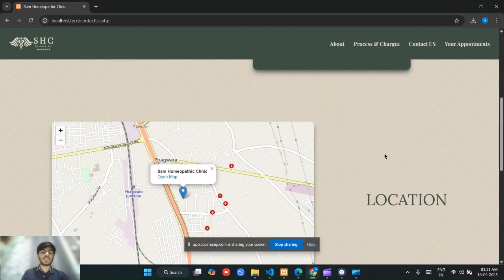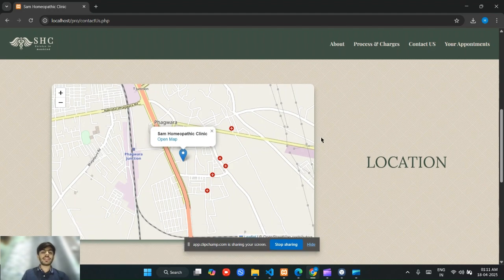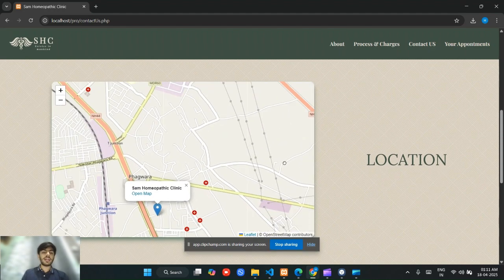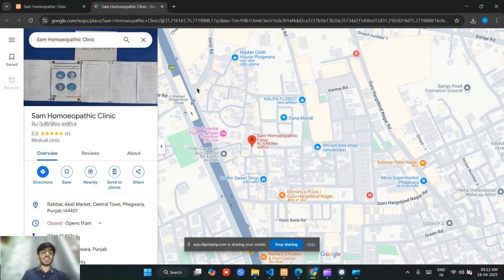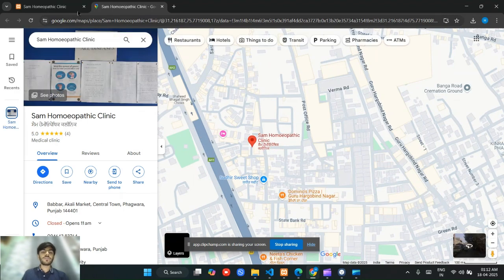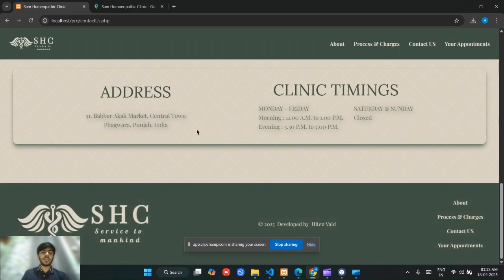Next is the location section. In this location section, I have added the leaflet.js library to clearly locate my client's location if the user clicks on it. It is for the ease of their patients to detect my client's clinic's location with Google Maps as well. And this is the address and clinic timings.